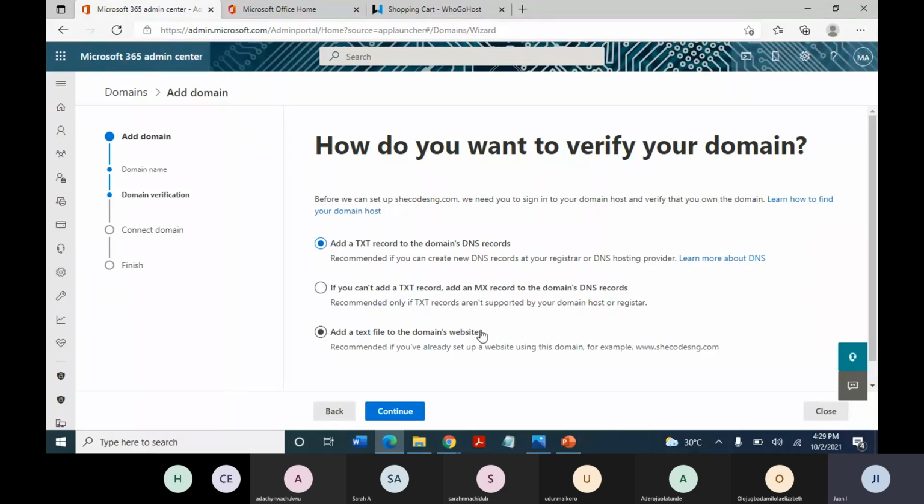So in certification exams regarding this, basically you get asked what are the three different options that you can use to verify your domain ownership? So once you decide, okay, maybe I want to add a text record, a TXT record, to my domain's DNS, I'll click on continue.